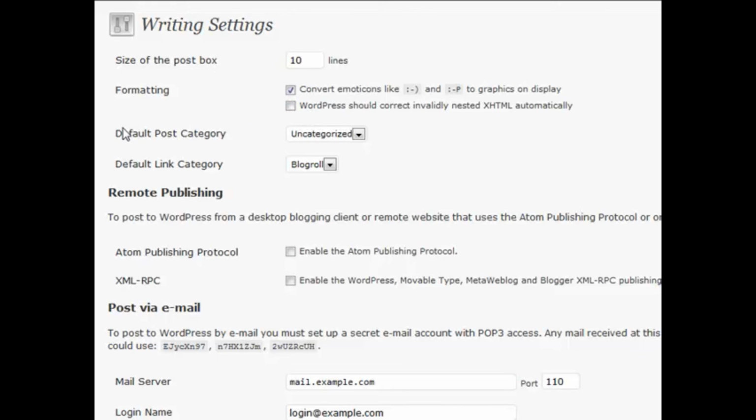So just something to keep in the back of your head in case you start to see that happening on your blog. Your default post category and link category, basically if you're posting in one section more than any others, you can set a default there and it'll save you a step every time you're posting.